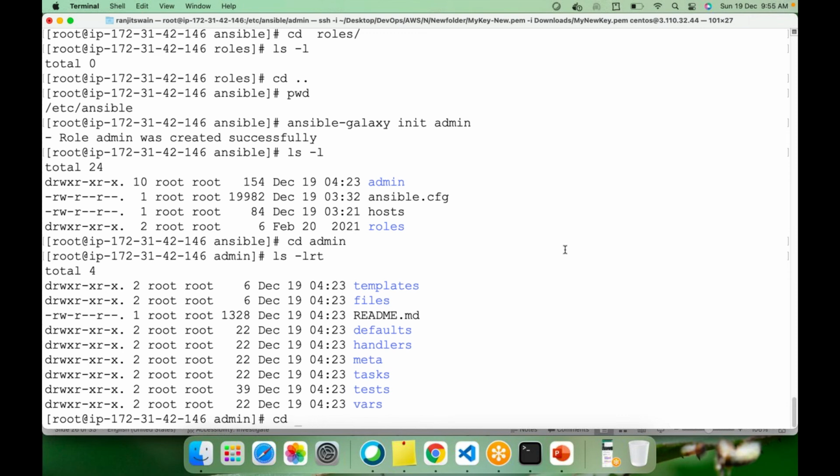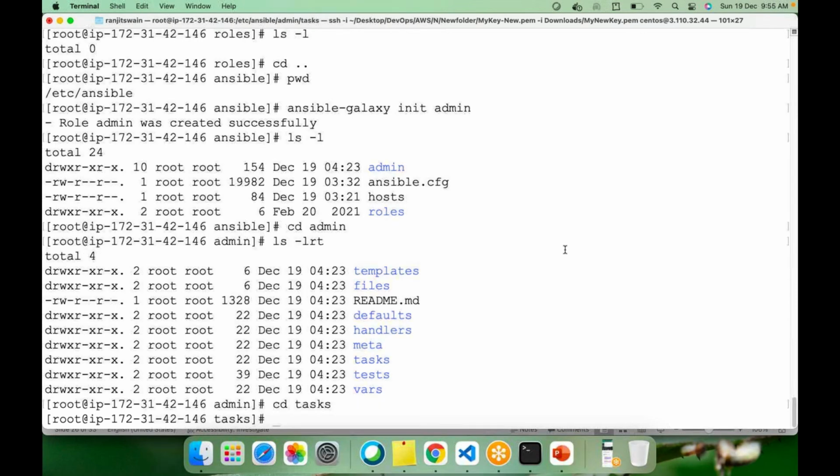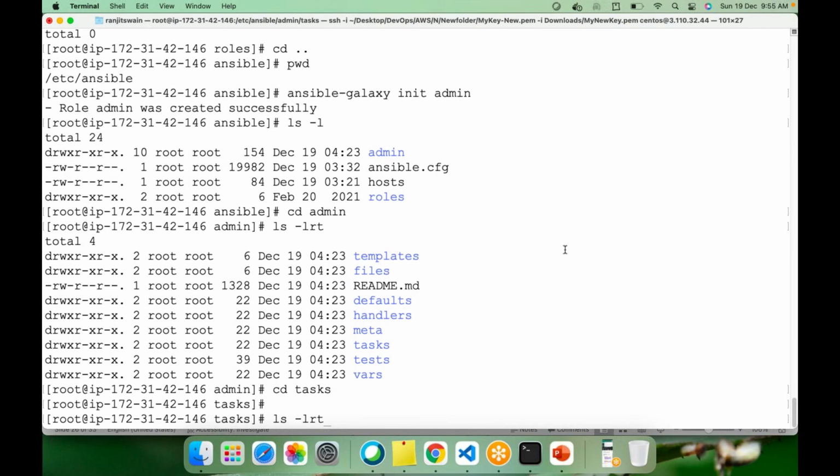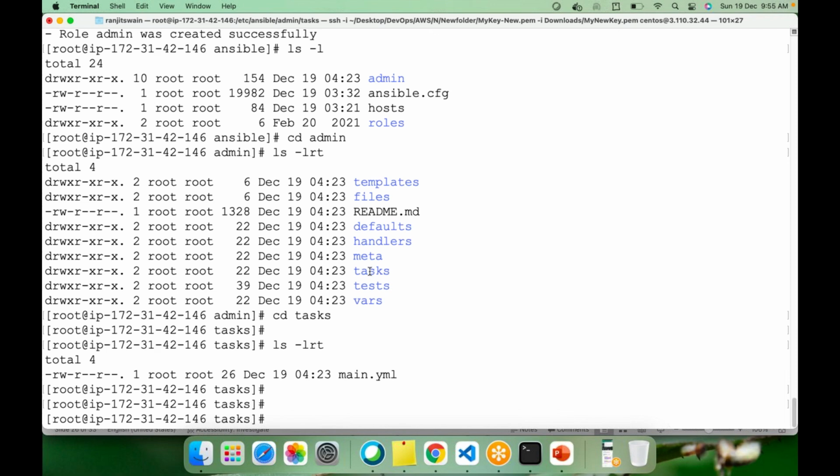Sorry, go to the task folder. See, every folder will have one called main.yaml. This is the structure, guys. In our next class project, I'll show you manually how we can create it. In the main.yaml, you have to keep all the tasks.